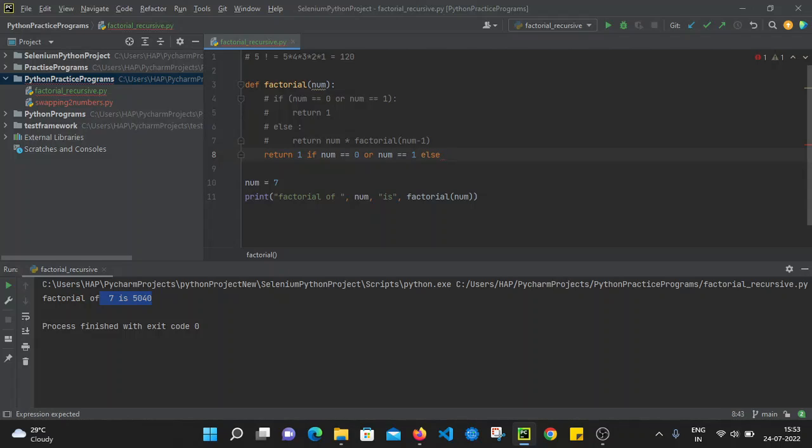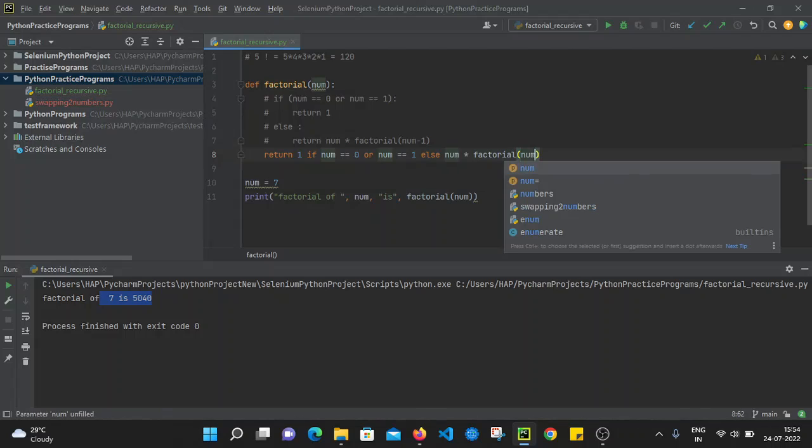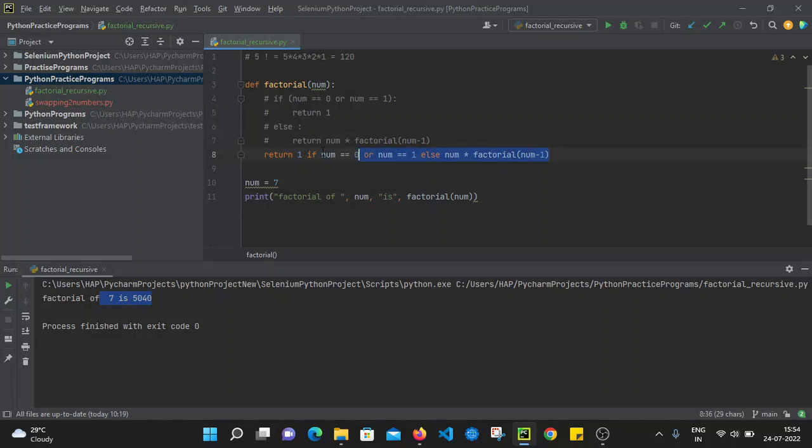else it will return n, that is num into factorial of num minus 1. So this one line is similar to what we have done here basically. If we run this file again, I'm just going to run this code one more time, right? It is again giving factorial of 7 is 5040.